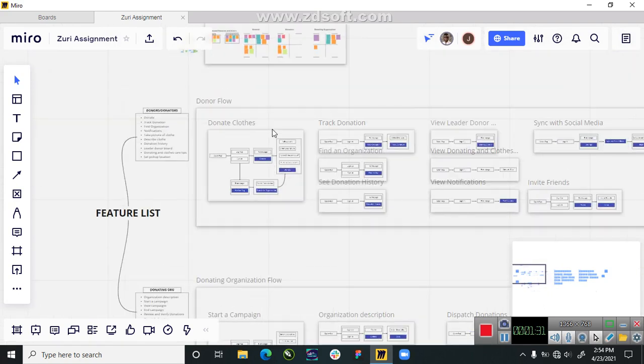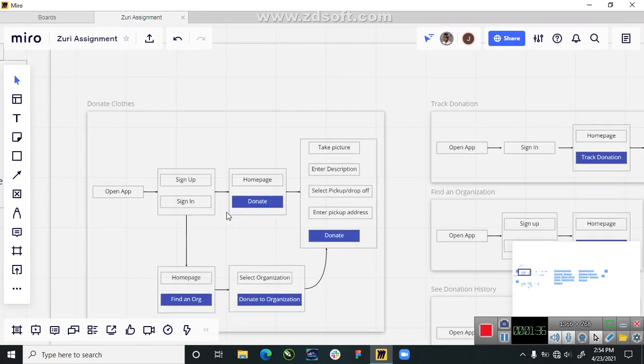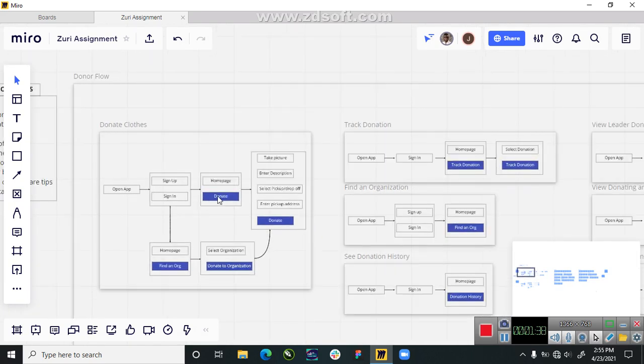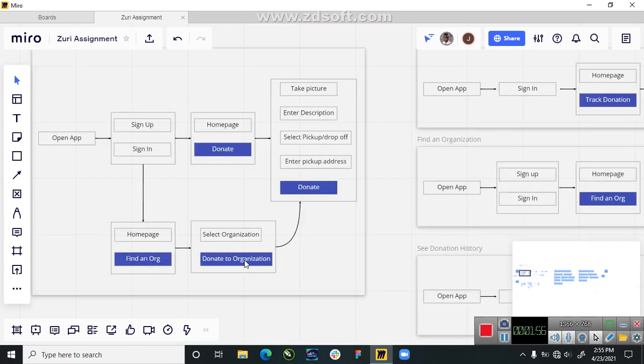The next thing I did, after these features, was to create a user flow for them. Let's say a donor wants to donate clothes. He can open the app, sign up or sign in, then from the home page click donate. After that, he takes a picture, enters a description, selects pick up or drop off from the radio button, and then clicks donate. Alternatively, he could find an organization from the home page, choose the organization, and then donate to the organization, and then he comes back to this task here.